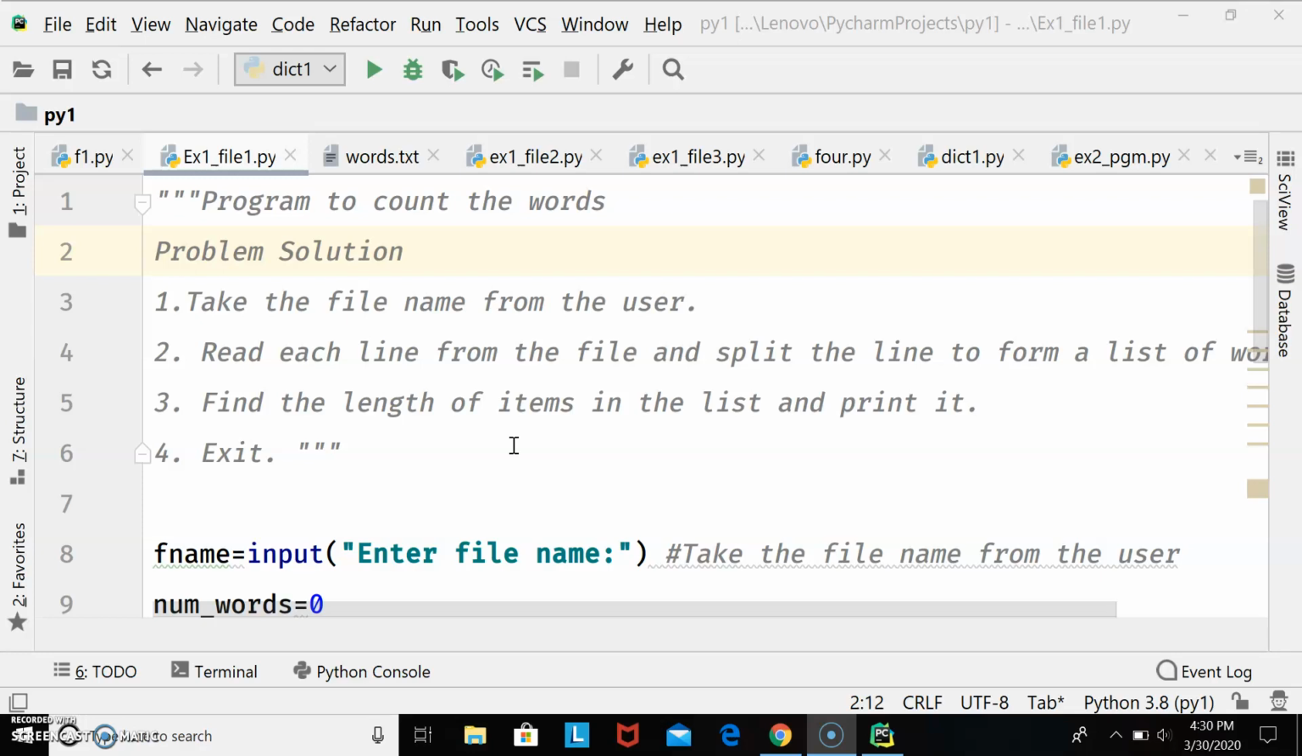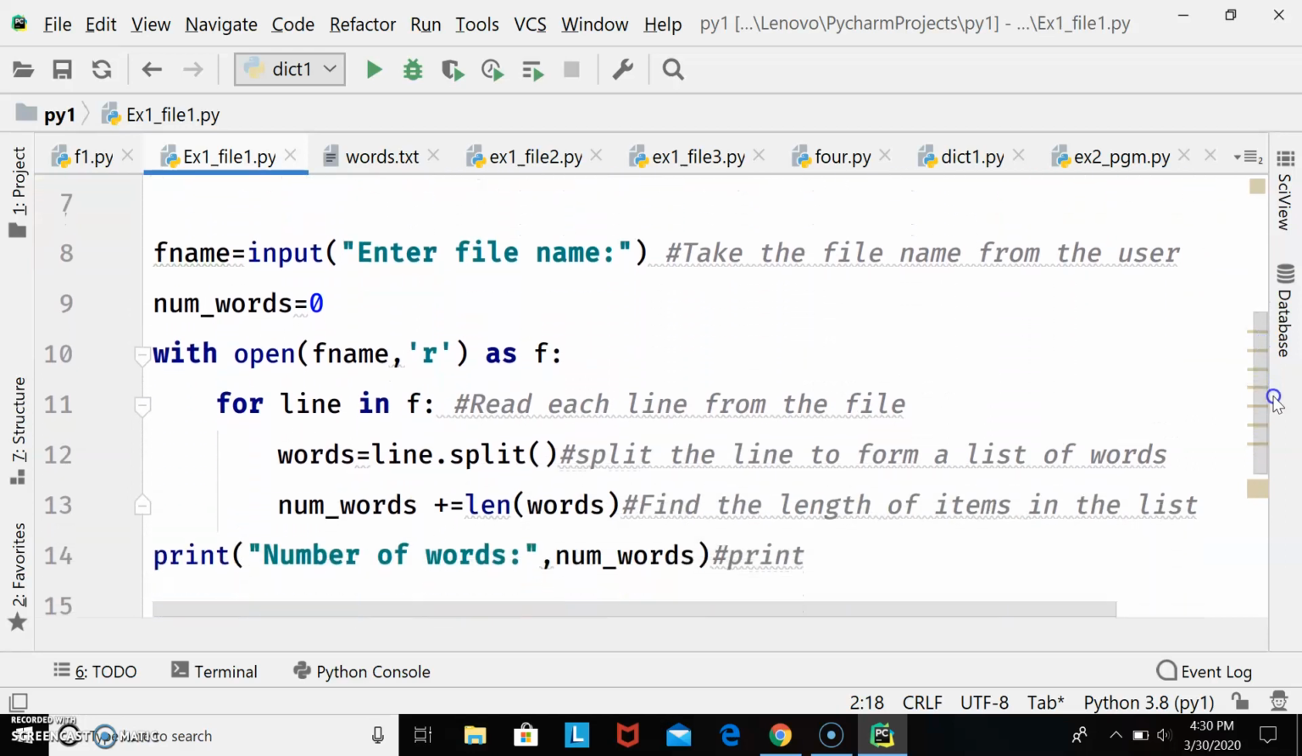To start with, one of the programs on files that I gave you was a program to count the words, right? This is what I had asked you to do, and I had given you a hint that in the solution part you need to first take the file name from the user, read each line from the file, split the line to form a list of words, find the length of items in the list and print it, and then exit. So this is the solution part which I have already shared.